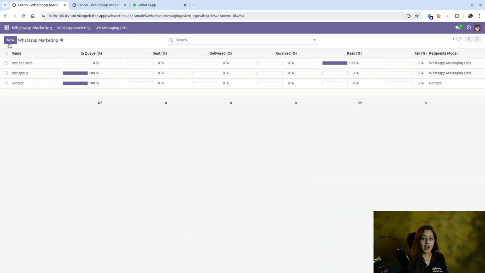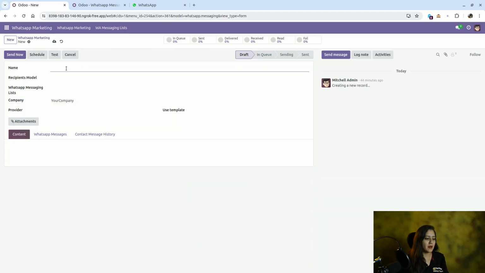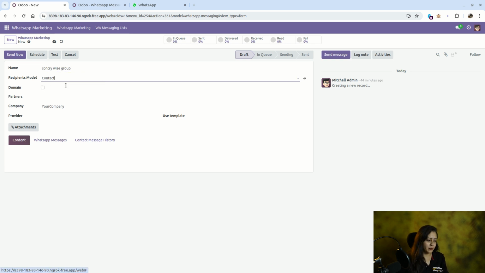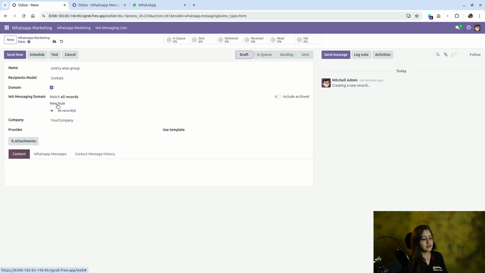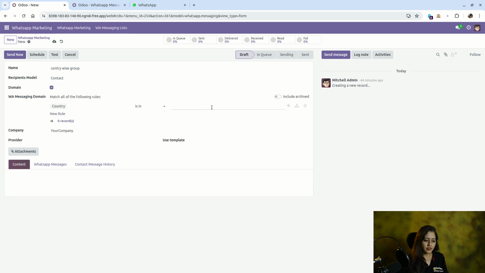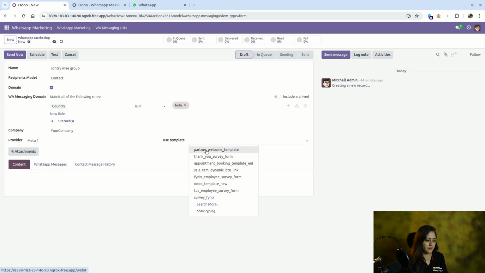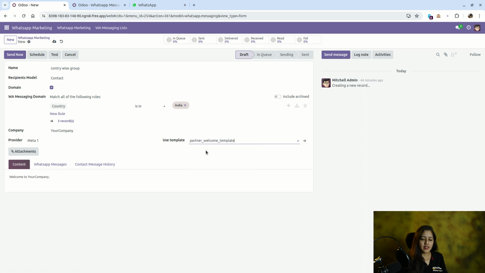So now we will see the different additional features of the marketing module. For that, go to WhatsApp marketing and here enter the name of the marketing campaign, select contacts and tick yes for the domain. We can select different domains here. I'm giving you an example of a country domain. Select the country and here you can see three records have been fetched. Select the provider and select the template which you want to send. After that, save the data.